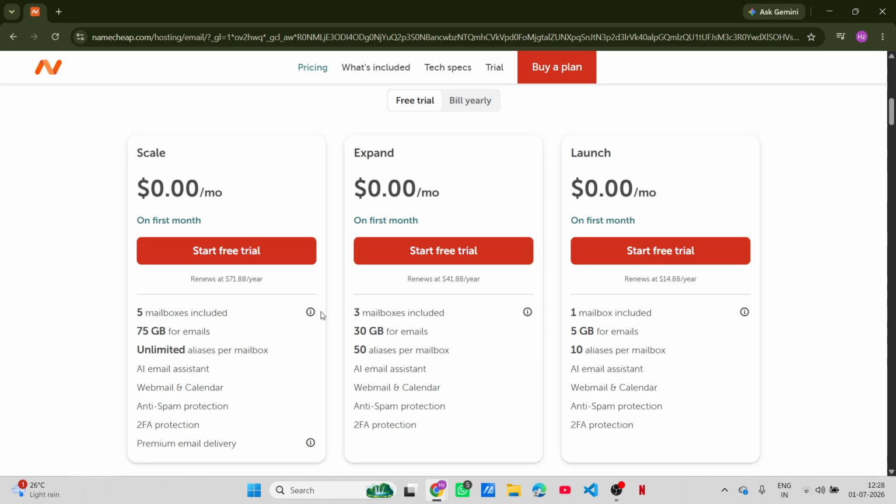A new window will pop up prompting you to enter the email address you'd like to add. Enter your Namecheap email address and click Next. From here, you'll select the option that says Import Emails from My Other Account, POP3, and then click Next.